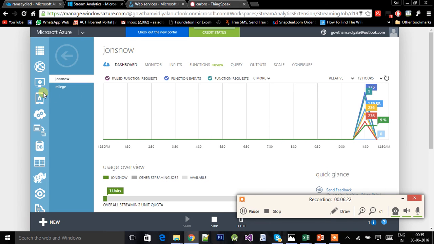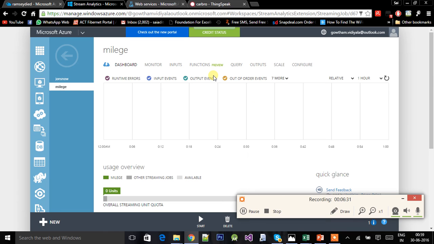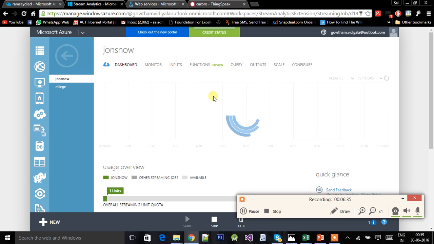Similarly, we did the same for mileage. So the user can know about the emission of smoke in the car, the mileage, and also the engine's temperature by using this analysis.